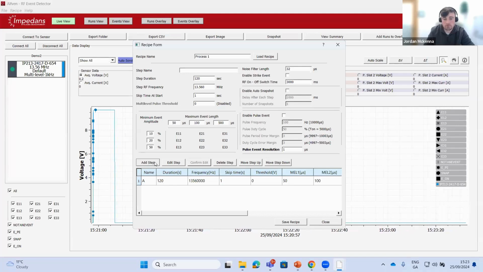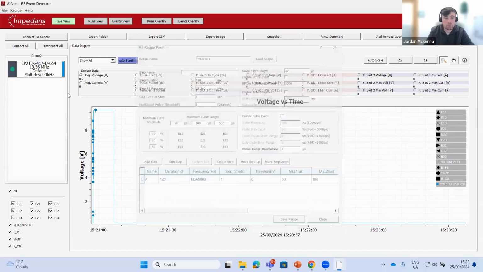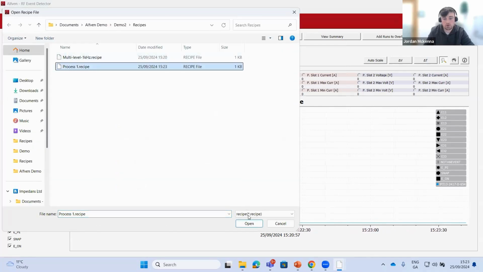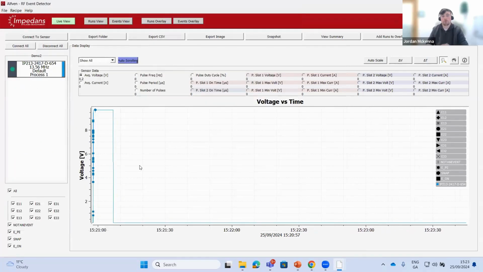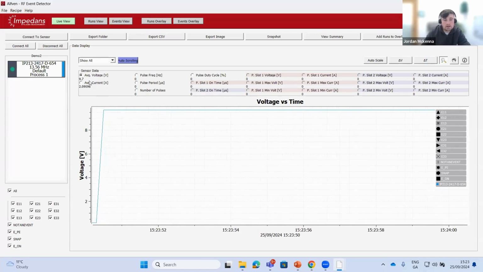So let's add this step, step A. We'll save the recipe, okay. And let's right click here, select that recipe, load the recipe on, process 1, open. Cool. So now once we start the RF again, we should see a new run begin. Perfect. So nothing too exciting. We have our 13.56 megahertz coming through. No events to be seen yet. We have our voltage being measured and our current being measured. And then this is when we're pulsing, so we can jump onto that a little bit later as well.